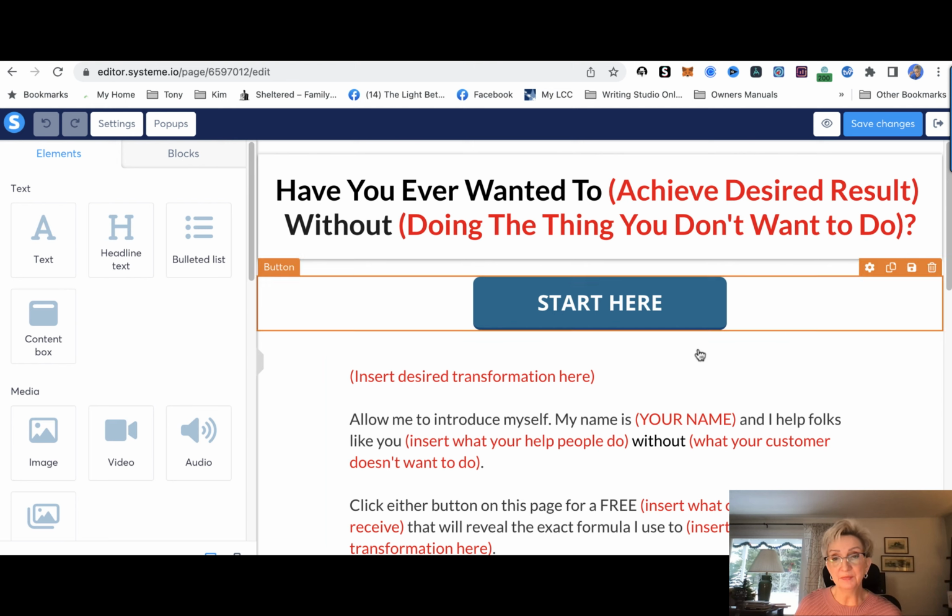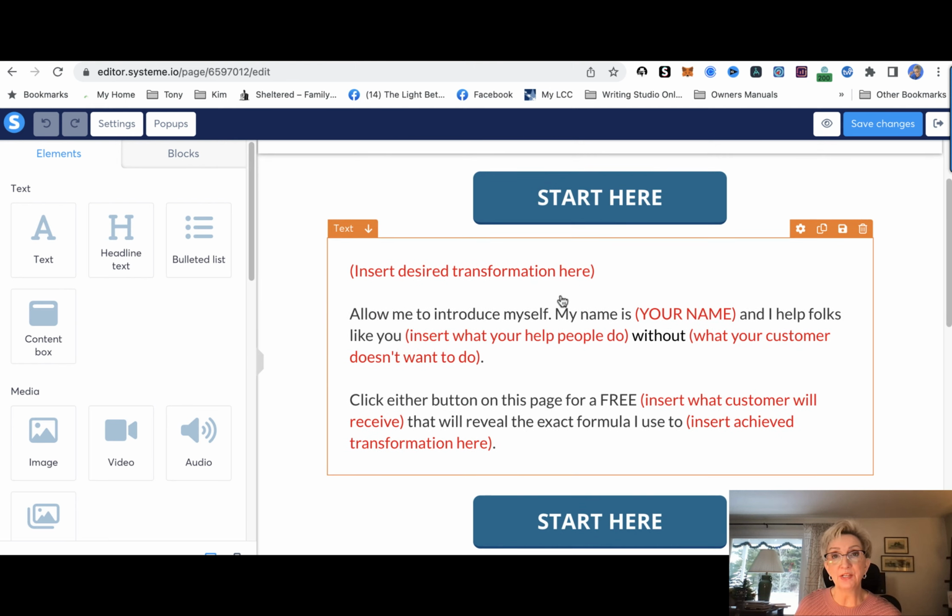So we're back here in the funnel. Here you are going to be inserting the information for your particular product that you're promoting. So your insert desired transformation here. The desired transformation here would be perhaps, have you ever wanted to lose weight but didn't want to count calories, or didn't want to starve yourself in order to do it, or work out every single day? Allow me to introduce myself. My name is, and then you'd put your name there, and I help folks like you. What do you help people do, and without what your customer doesn't want to do? So this is basically your I help statement.